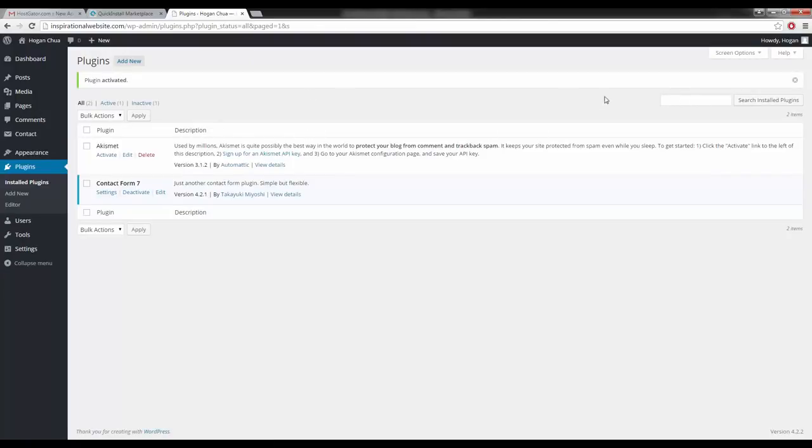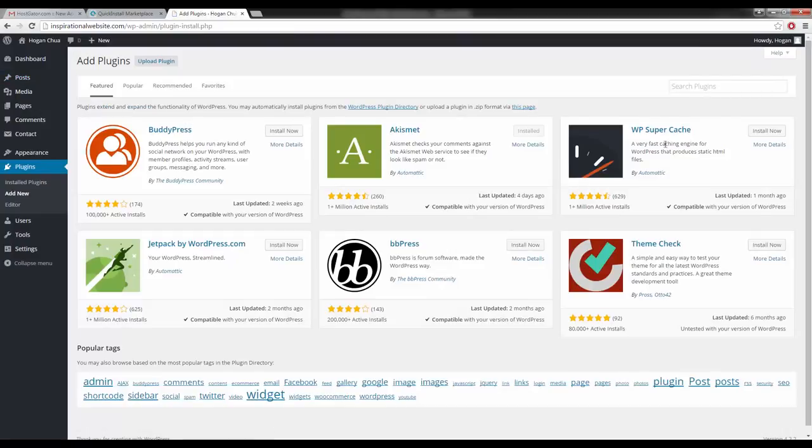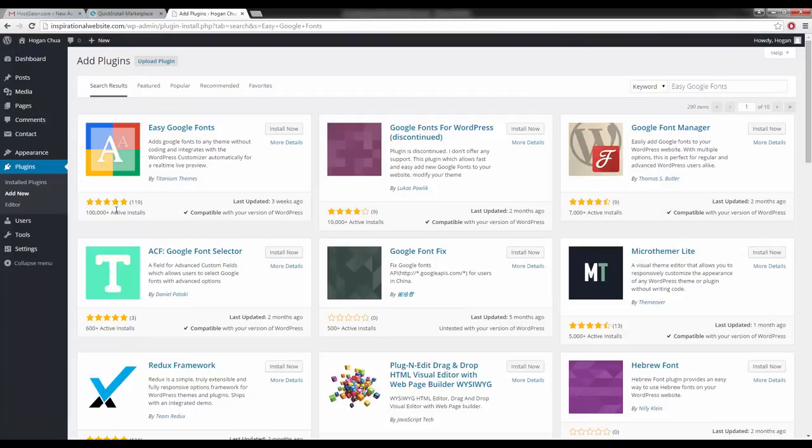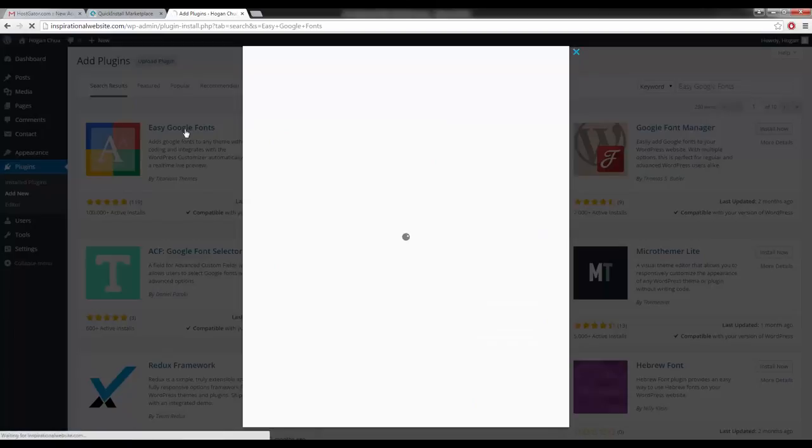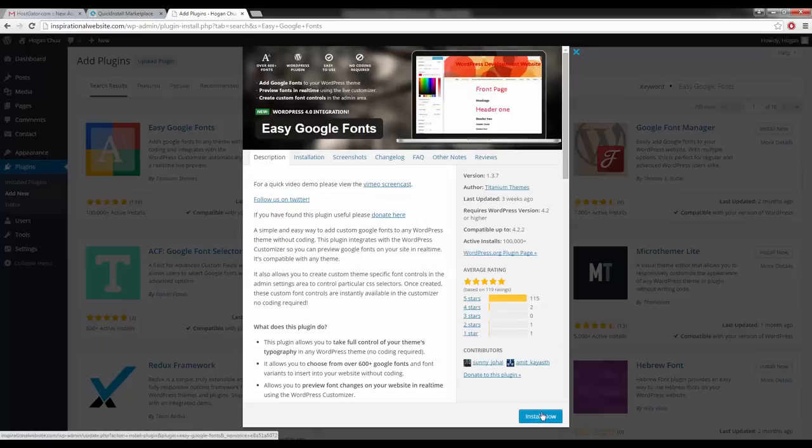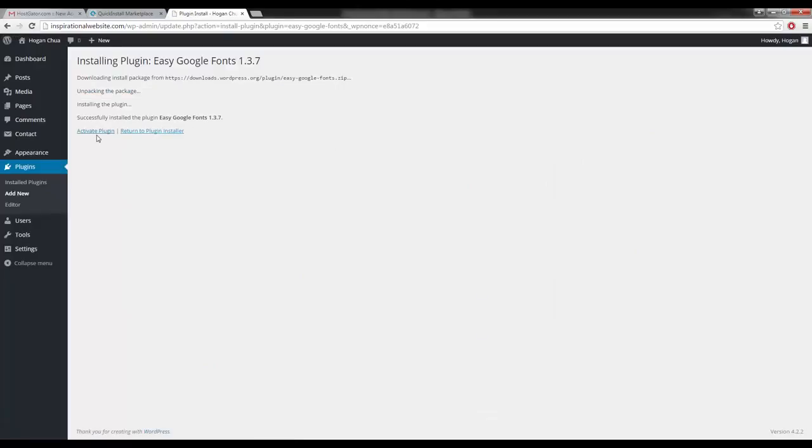Now let's search for another one, so add new again. Now I want you to download Easy Google Fonts and hit enter. And this one has over 100,000 installs. So click on Easy Google Fonts. You can click on install now from here as well. Okay, so activate the plugin.